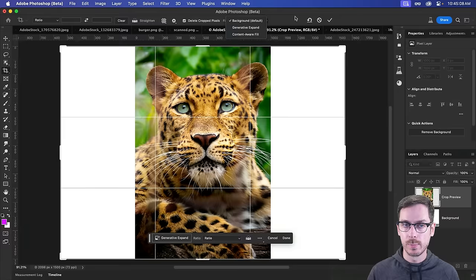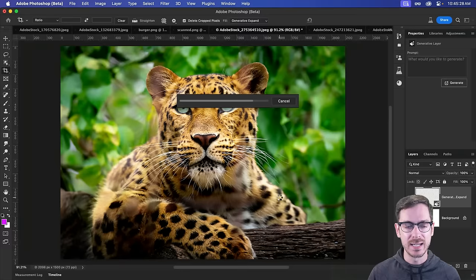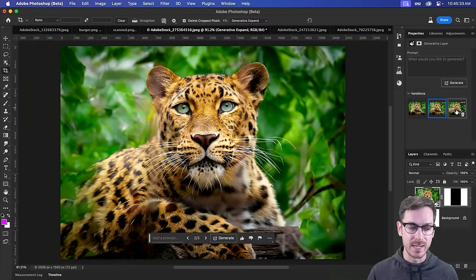We have it on the top in our options bar. We also have it on the taskbar at the bottom. So I can go ahead and hit that. I don't have to enter anything because I just want it to do its thing. And in just a few moments, it's going to go through the process and give us our expanded image. And every time I see this, I just get blown away at how intelligent this actually is, because it's recreating and giving us a few different options. Now, that one's not great. I would probably report that one.